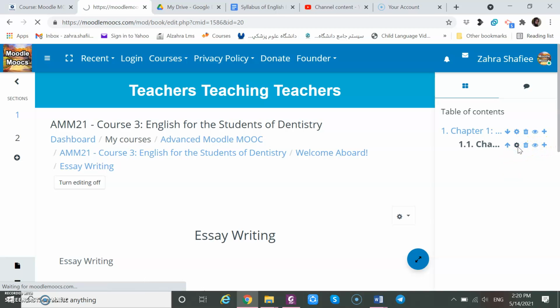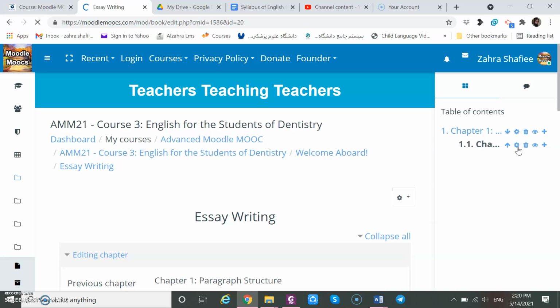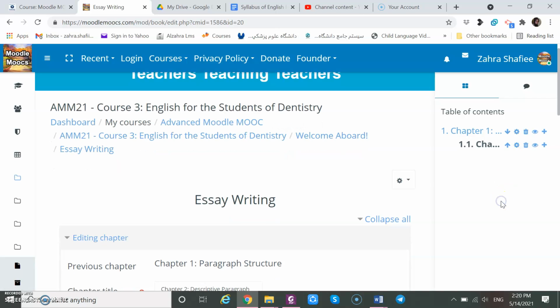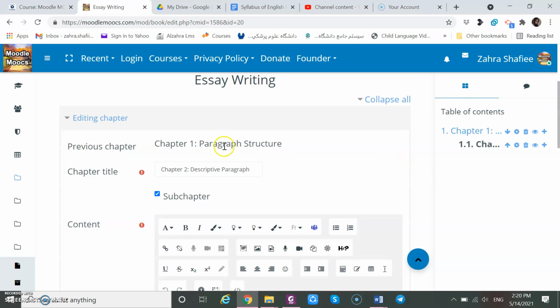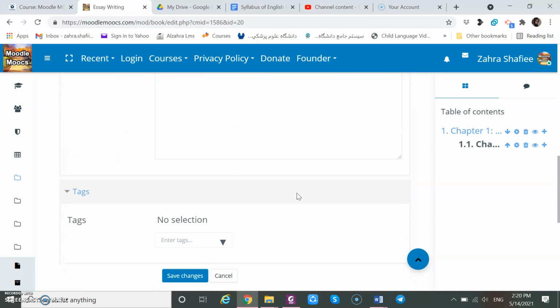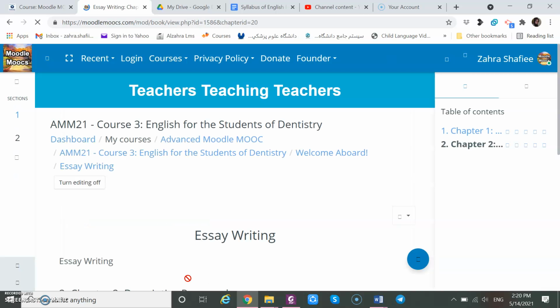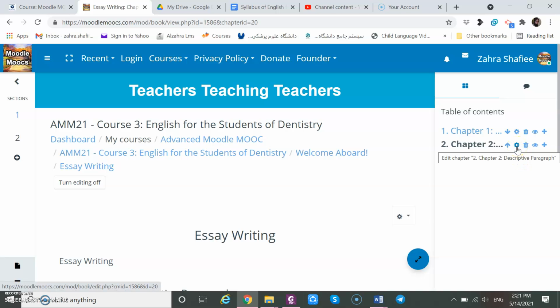I can go to the settings and see what it has for us. There might be some other options. Yes, now we are in the settings and I can remove the check of subchapter. Let's see what happens. Now it becomes chapter 2. You can go again to the settings and change it.